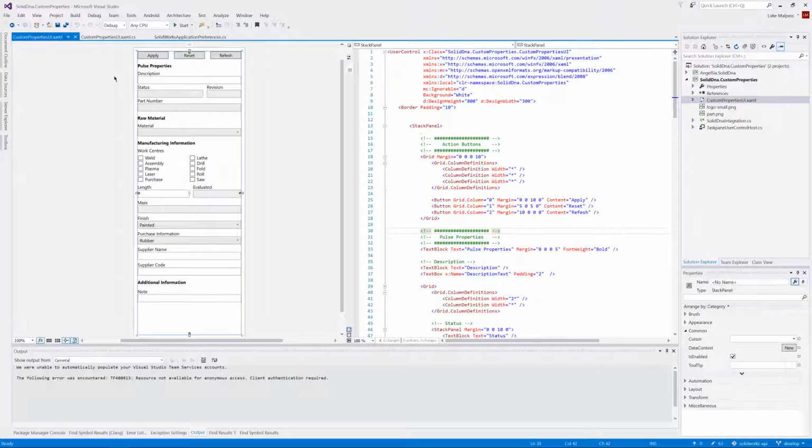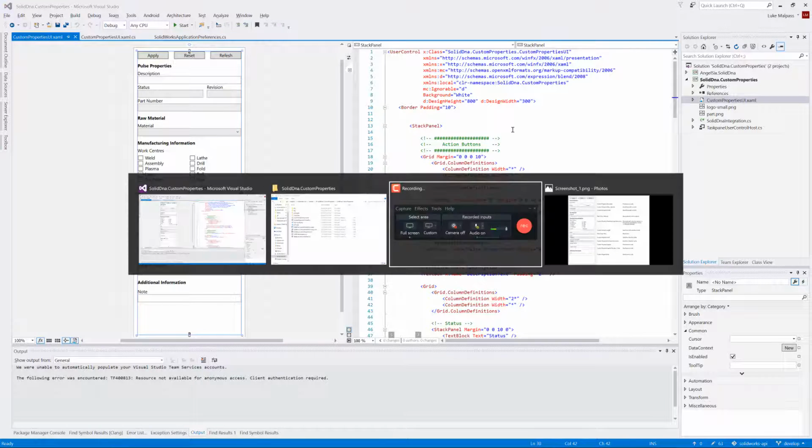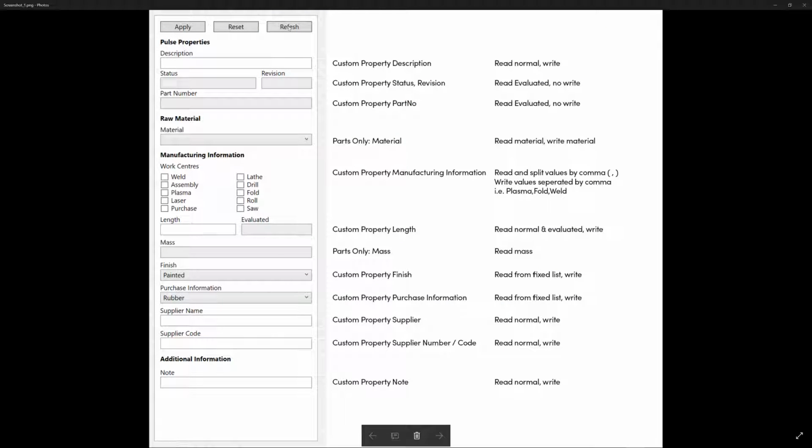So we're at this stage now where we've got a UI ready to work with. What we need this to do, we've got a little screenshot. So we've got an apply, reset and refresh button. The apply wants to go ahead and save all these properties to the part. The reset wants to clear all these properties and make them blank. And the refresh wants to read back in from the part. So it wants to read like the custom properties here, and the material and the mass. And then for each one I've just made a little description here of what we expect to happen.